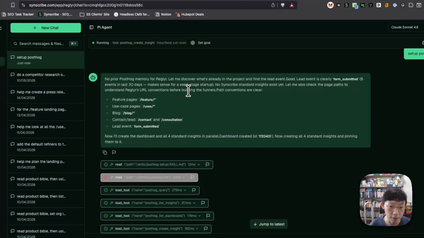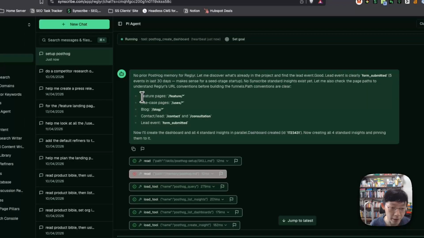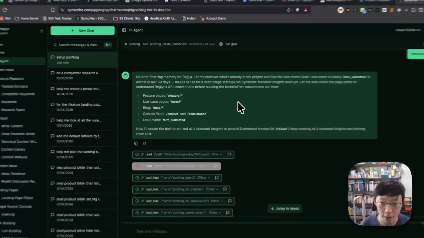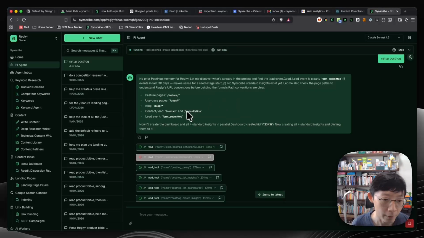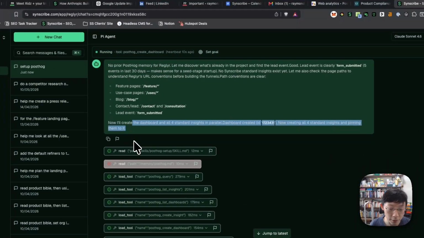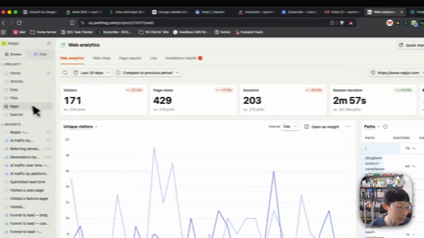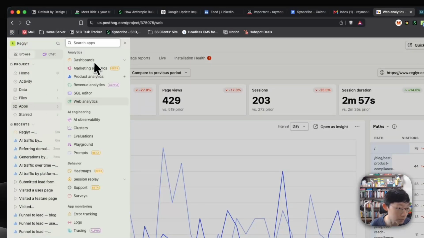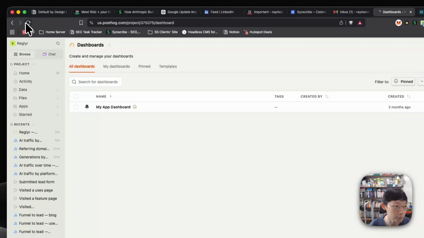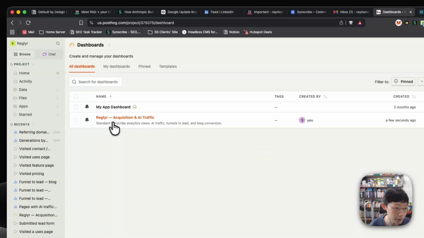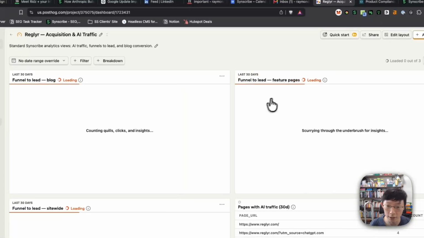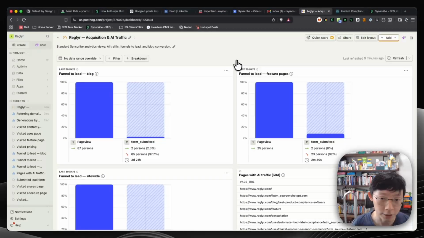And based on that, it's also looking at various path conversion tests that we do, right? And it now creates all the different dashboards and sets it up for you. So all I need to do now is to go over to dashboards and do a quick refresh. There you see. So this is a new dashboard that Synscribe has just created.